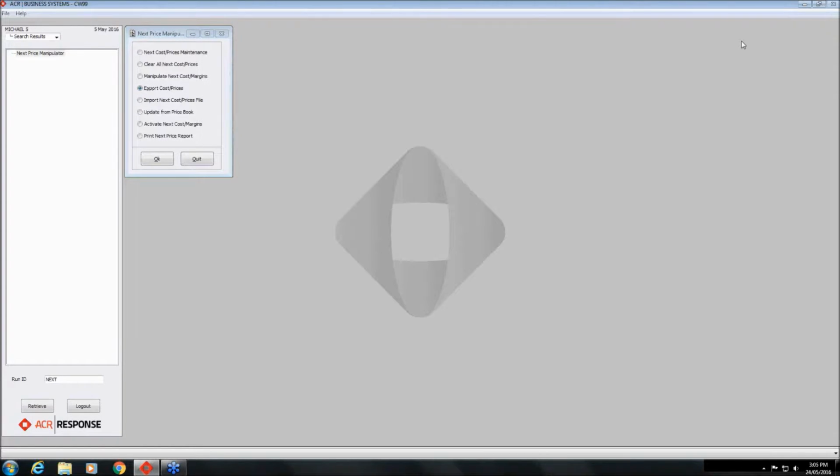What we can then do is open up our chosen method of editing it. In this case, I'm going to open up Excel and have a look at it in Excel.